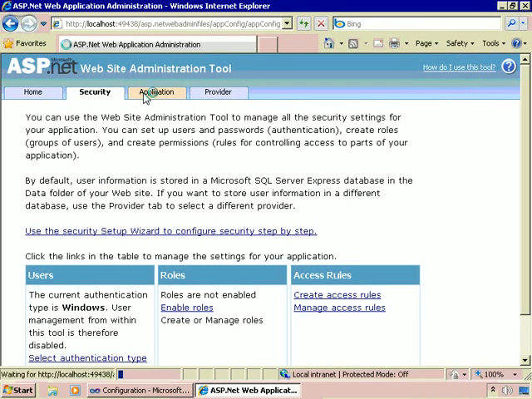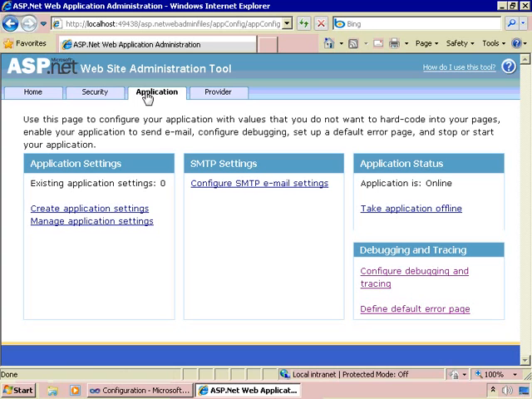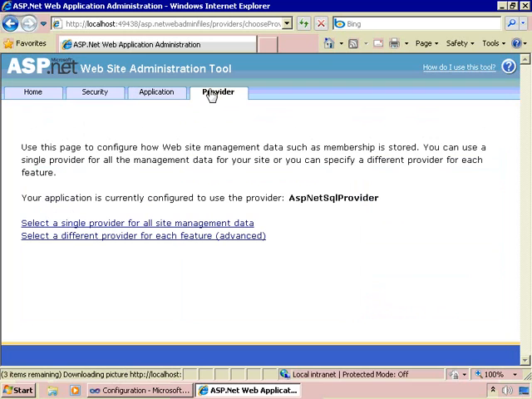The Application tab lets you configure application-specific settings that you don't want to hardwire into your application code or pages. You can do things like configure application settings, configure SMTP email settings, set debugging, tracing, as well as a default error page. You can also take the application offline. Finally, the Provider tab lets you configure storage of website management data, such as membership users and roles. You can use a single provider for all the management data for your site, or you can specify a different provider for each feature. In this particular case, we're currently using the default ASP.NET SQL provider, which means that we're using that SQL Express database within the App Data directory.